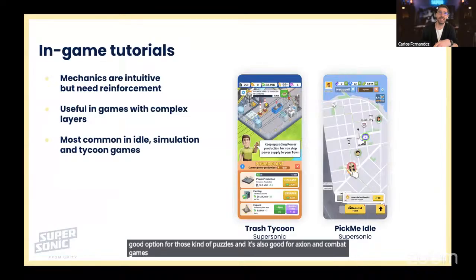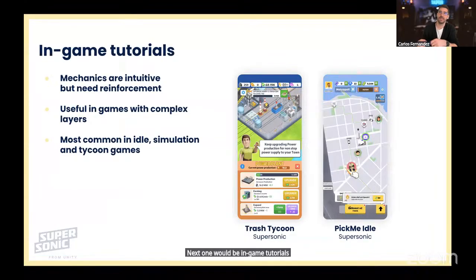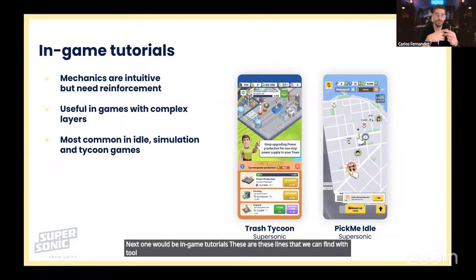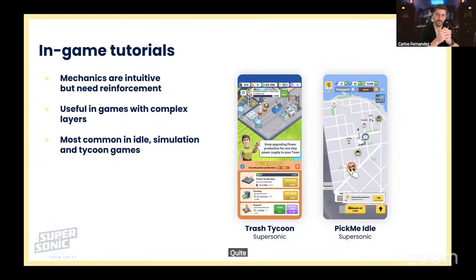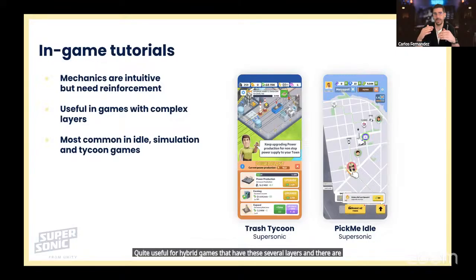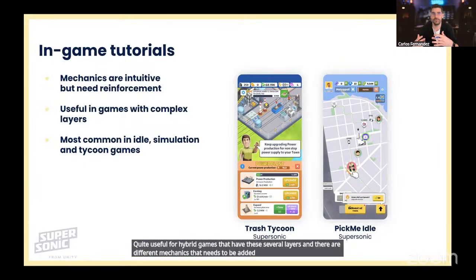Next one would be in-game tutorials. These are ones that we can find with tooltips or some hand pointers. They are also used for mechanics that need some reinforcement. This kind of layout is quite useful for hybrid games that have several layers and different mechanics that need to be added slowly and need some reinforcement. So those are mostly common in idle, simulation, and tycoon games.